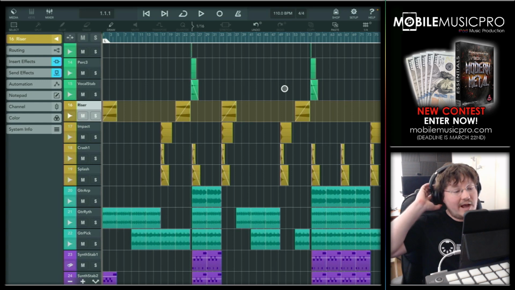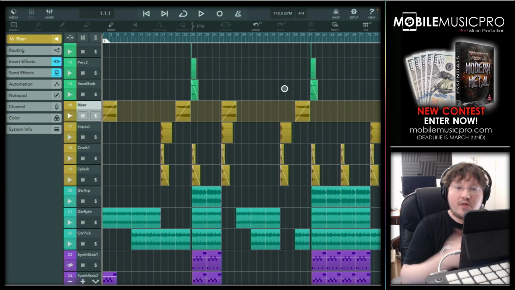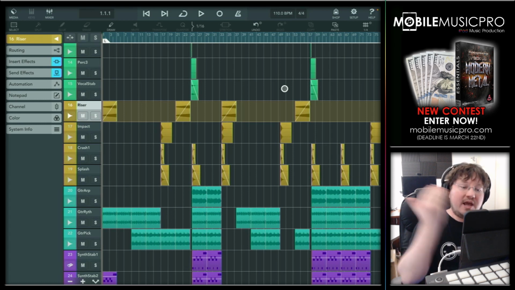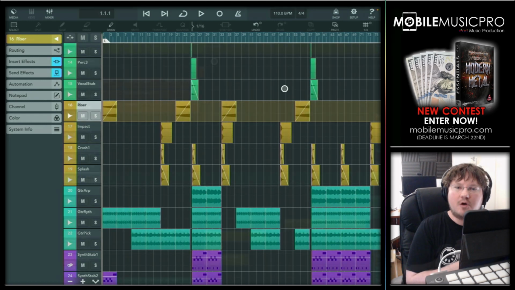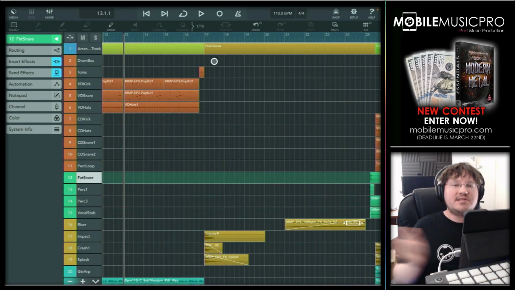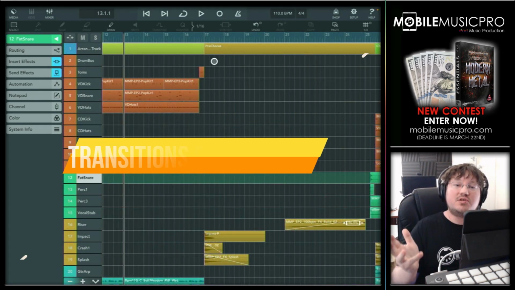So again, when you combine these risers and downlifters with other techniques like that filter automation, you can really see how you can build energy up, get the listener excited, so that when the next section comes in, it really does hit that much harder. Alright, and the next technique I want to talk about is transitions and fills.